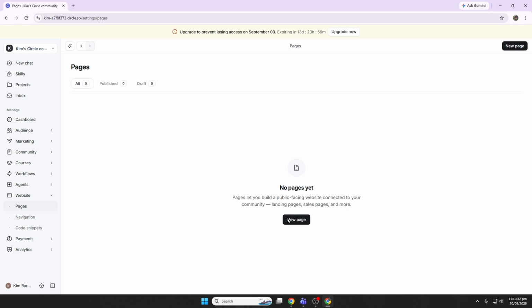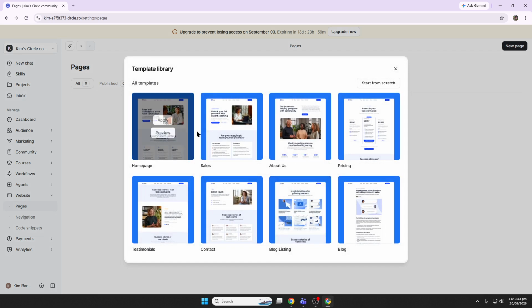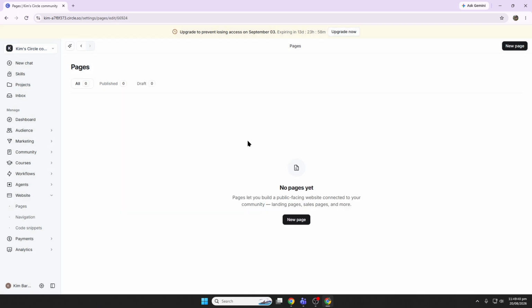Now that you're in the design area, find the brand section. This is where you can manage the visual identity of your site. Click Manage Brand to open the branding settings in more detail. Here, Circle may let you choose whether you want to edit the light mode or the dark mode version of your branding. Make sure you select the one you want to work on first.